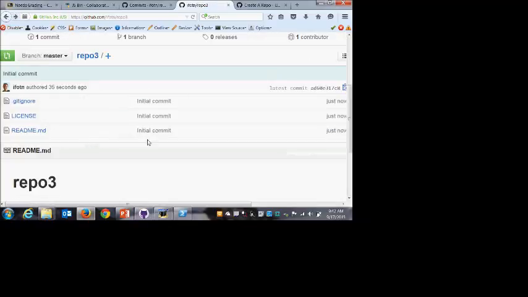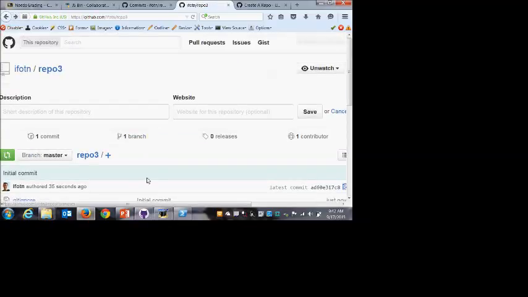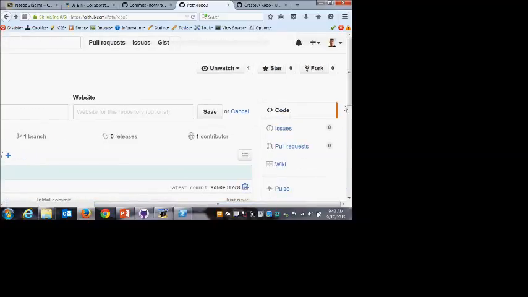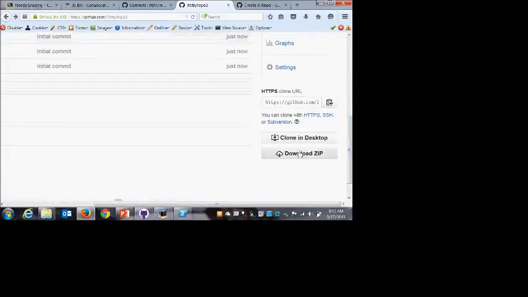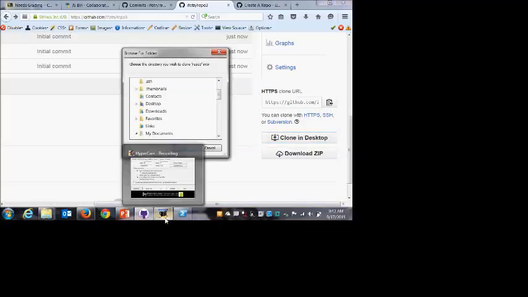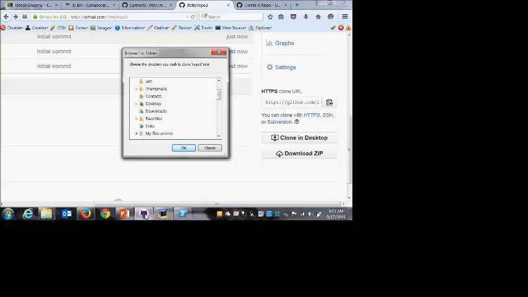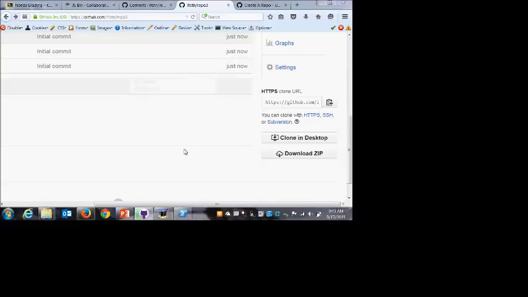So I've got this stuff, but now I want to clone this repository somewhere else. How do I do that? Well, if you scroll down here, you notice there's clone and desktop. You can also download the zip file and set it up, and then sync it up after. That's totally fine too. But this is the way to do it. Click this. If I have my little Git tool open, I can choose the directory I wish to clone repo 3 into. I'm going to put it into my desktop, and press OK, because that's where I have all the other ones.